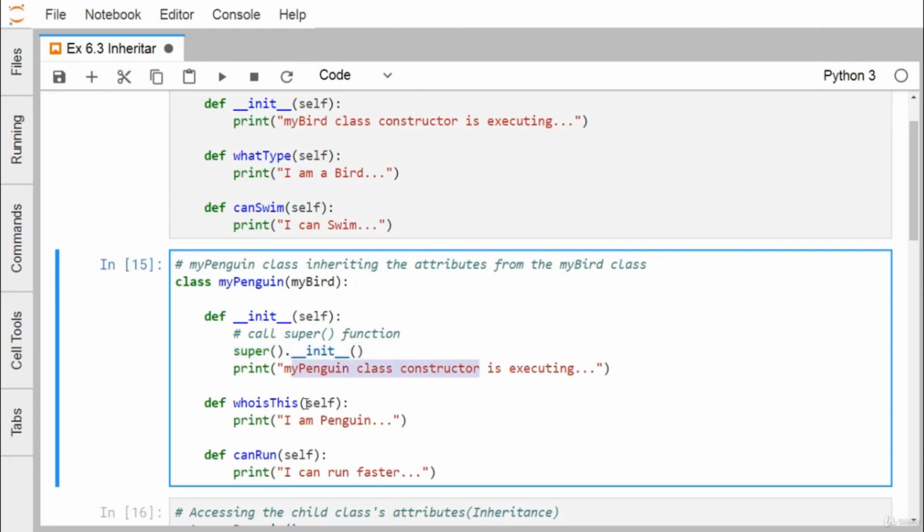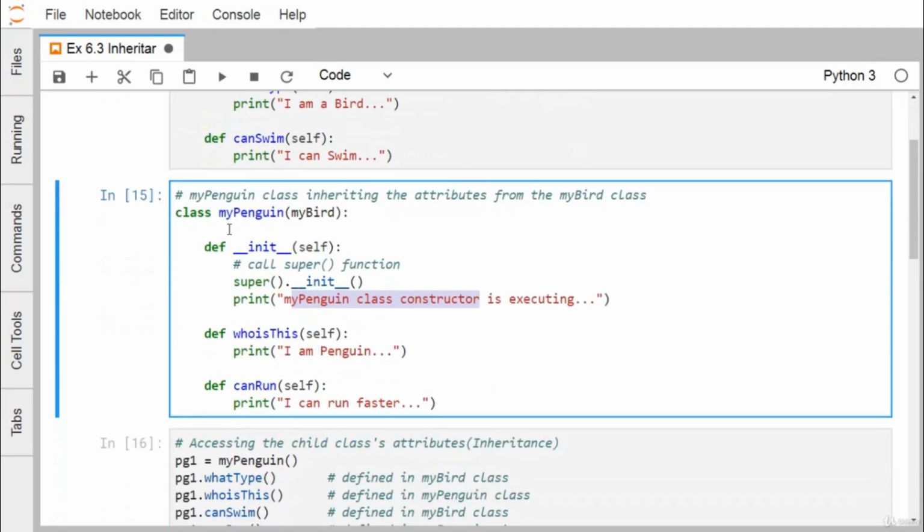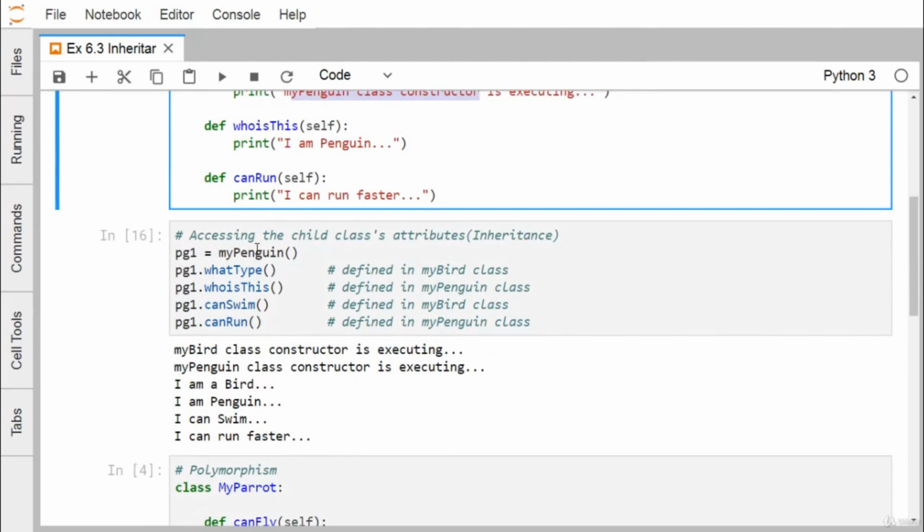And who is this and can run. These are the other two methods in this myPenguin class. Just remember, in myBird, along with the constructor, we have what type and can swim. And in myPenguin, we have this constructor, and along with it we have who is this and can run. So these two other methods are there. We are defining one penguin class object.